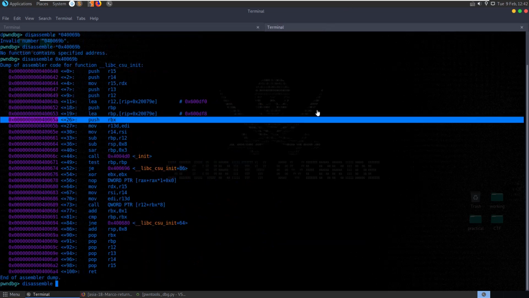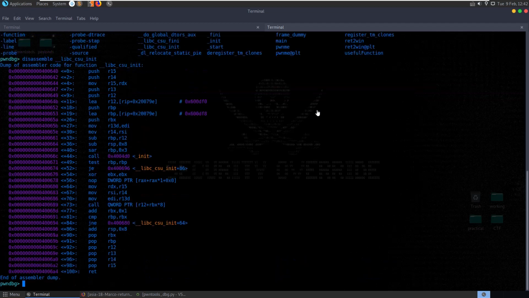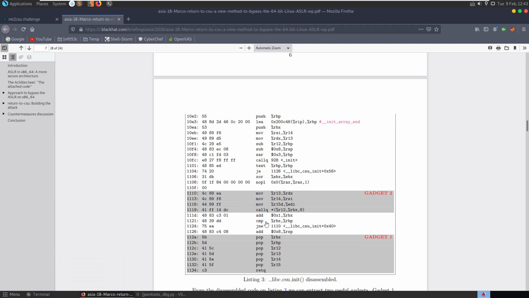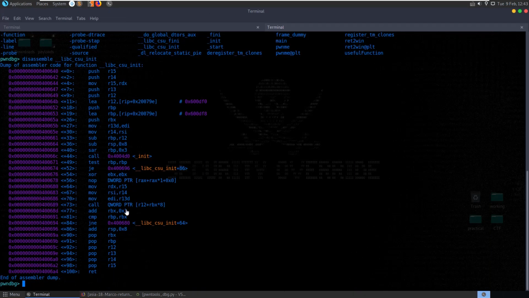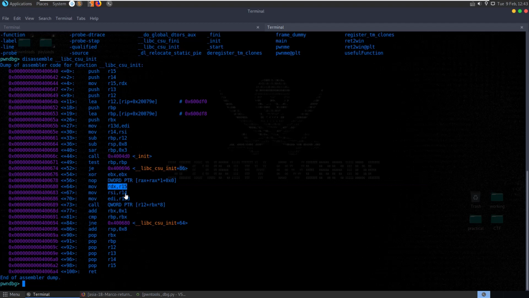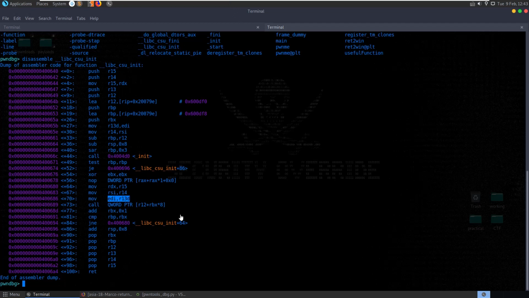Let's go back here, see what we can disassemble. And if we try to disassemble libcsu init, which I believe was the function that they were disassembling here, looking for the gadgets. Okay, so we have our pop gadget here at the end, that's our gadget 1. And then we have our mov gadget here as well. So move R15 into the RDX, move R14 into the RSI, R13 into the RDI or EDI. And then it makes this call.